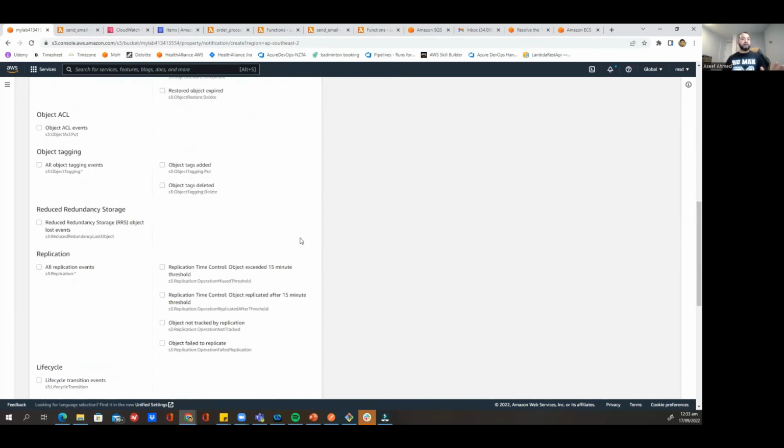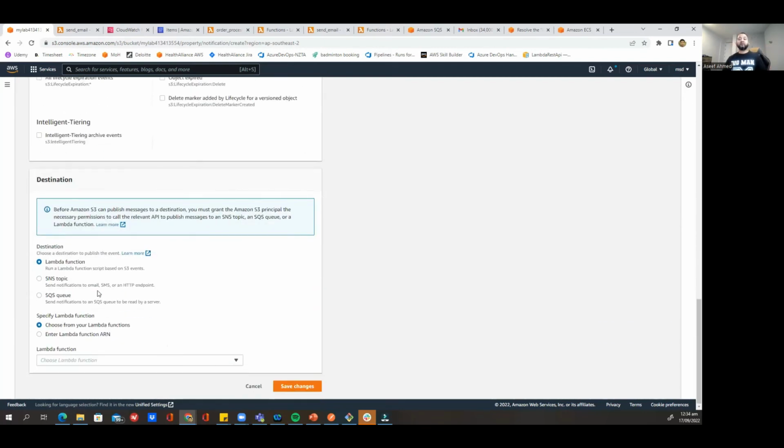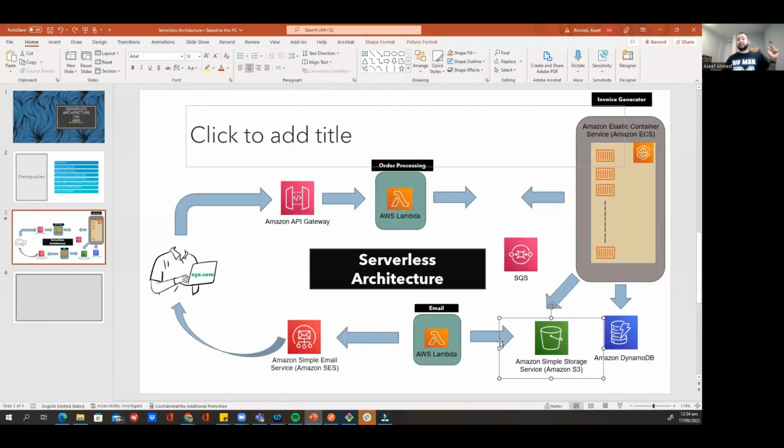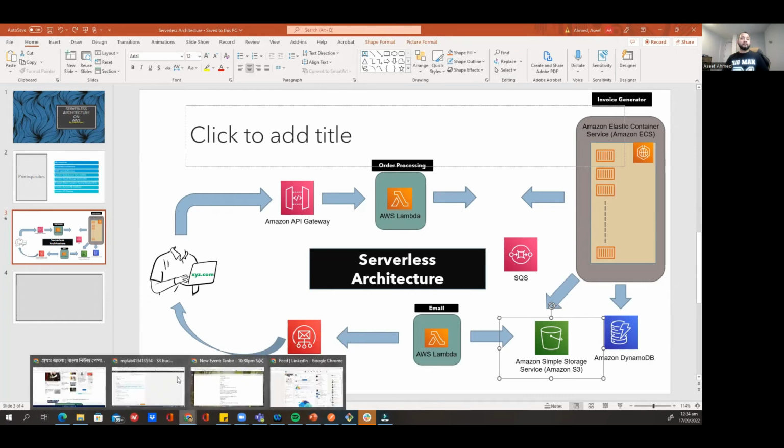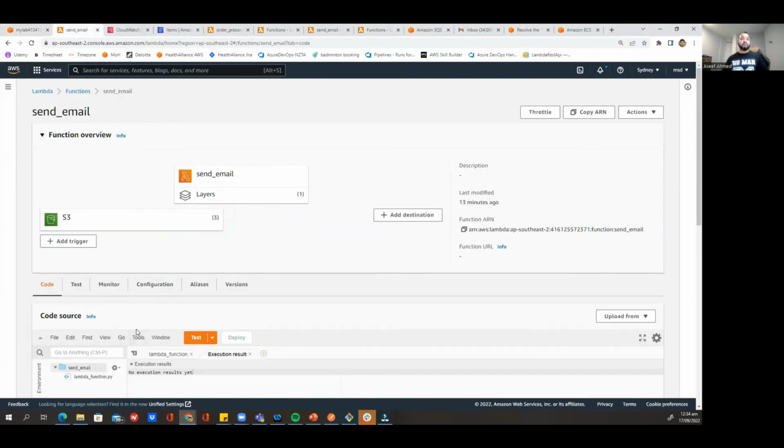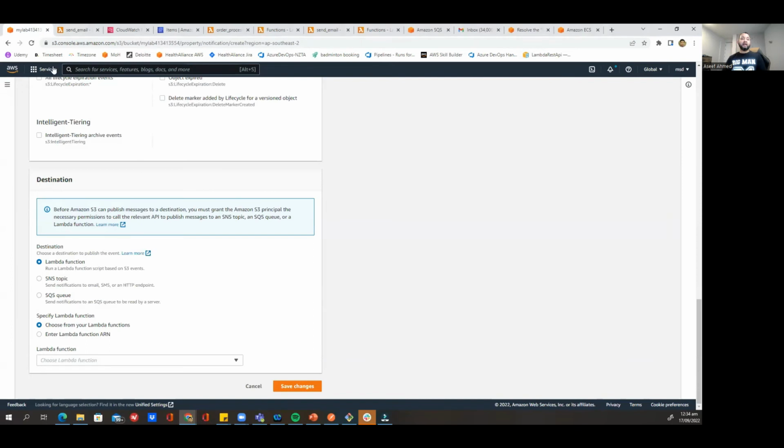right? And then the last thing I need to do is specify which Lambda function to be triggered whenever an object has been created within this bucket. If I look at the architecture, I want this email service to be invoked whenever an invoice has been generated within this bucket. The email service that we have deployed is called send email function, so this is the function to be triggered. I just need the function ARN. I copied it and pasted it here in Lambda function ARN. That's it. I will save it.